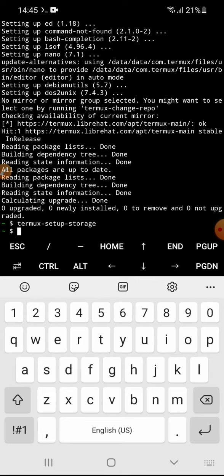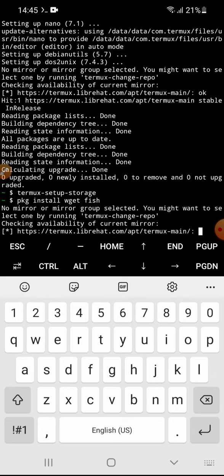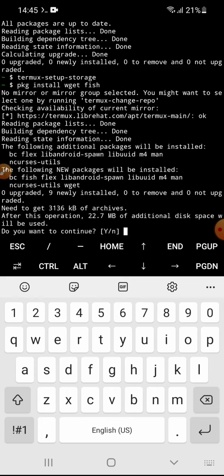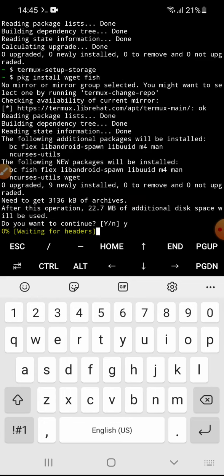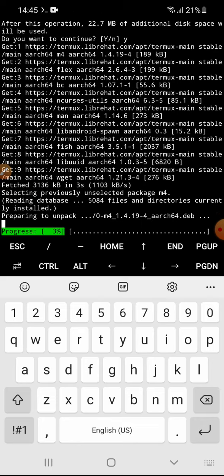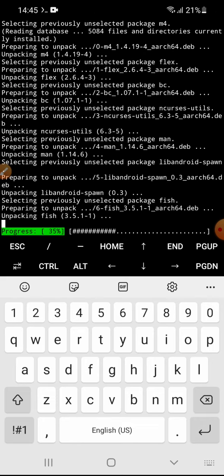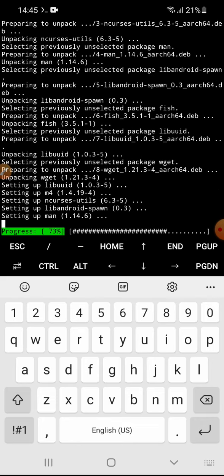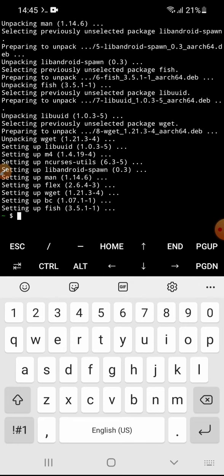Now we are going to install the packages wget and fish. So pkg install wget fish and press enter. All right, and then Y, and it's going to install.